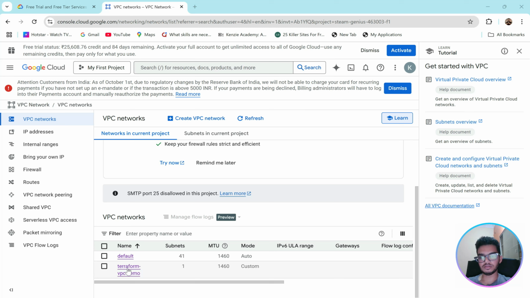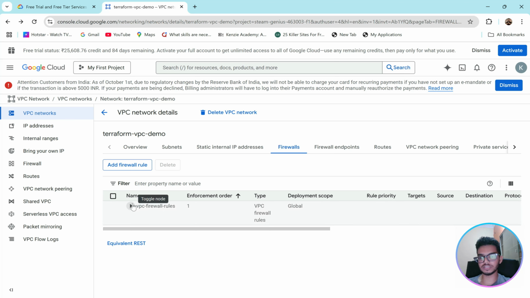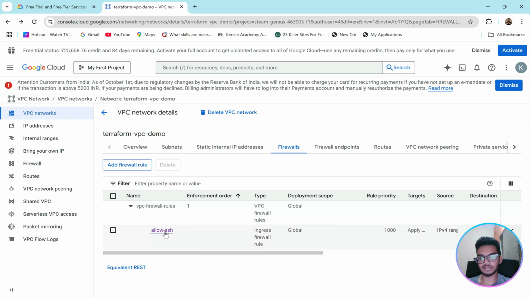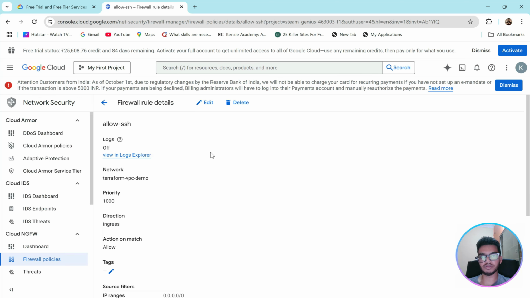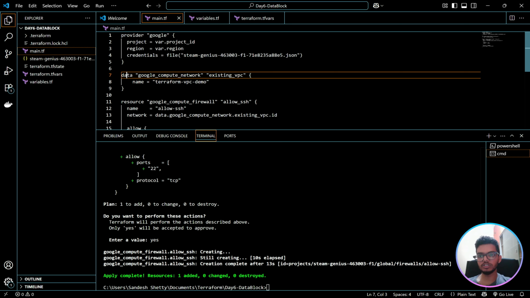Let me check in GCP now. If I go to my Terraform VPC demo VPC and click on firewalls here, I can see one firewall rule, and that is the allow-ssh rule. And if I click on the allow-ssh rule, I can see the port here, that is TCP port 22, and the IP ranges are 0.0.0.0/0. So that's it. You can fetch an existing resource using a data block.